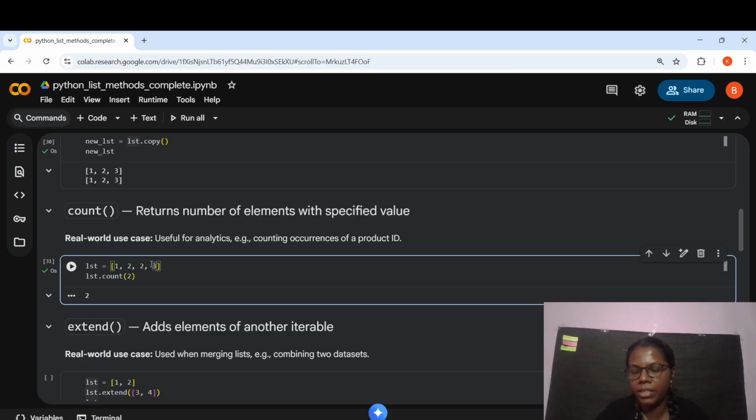If I have any other value like 3, I'm having 3 times here. I'm just trying to check how many times I have 3 here. What would be the output? Yes, you are right.